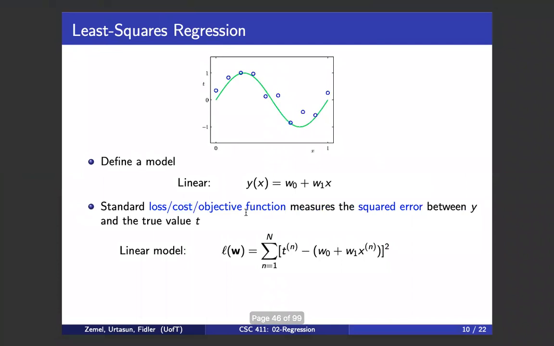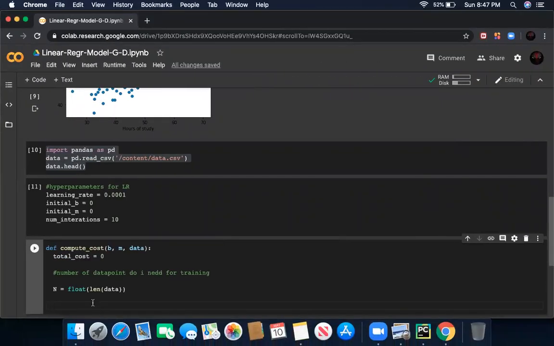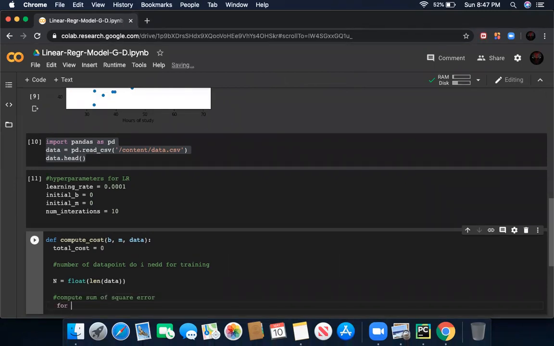Now I'm going to find the sum of square error between y and t, or in our case between y and x. So what we have to do is compute the sum of square error. For i, it's not like for i in range; I'm going to use the iterative loop as I told you above, starting from 0 to the length of the data, how much data we have. So it's going to work according to that.